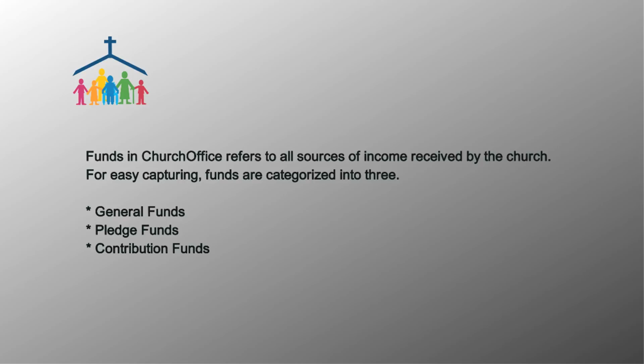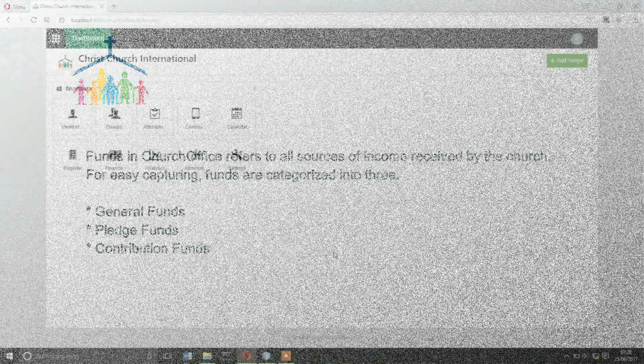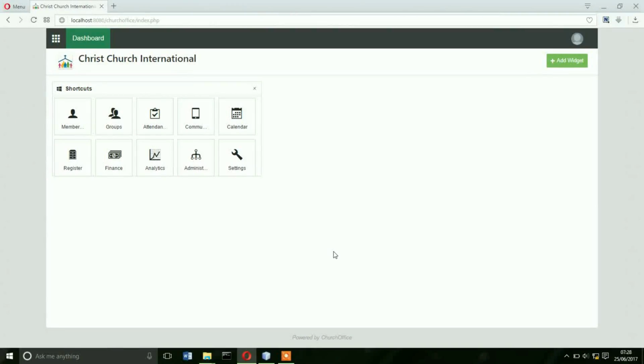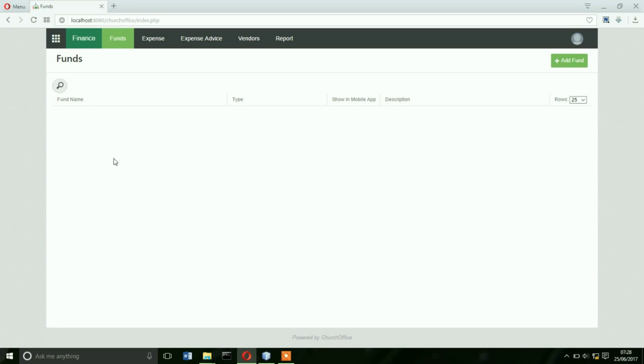With that explanation, let's start managing the funds. From the shortcuts on my dashboard, I will click the Finance module. It loads the Finance application. Let's add the first fund account. Click on the Add Fund Account button.